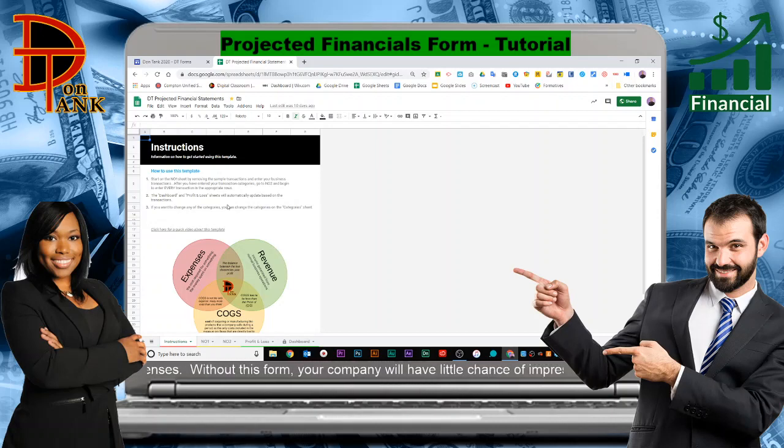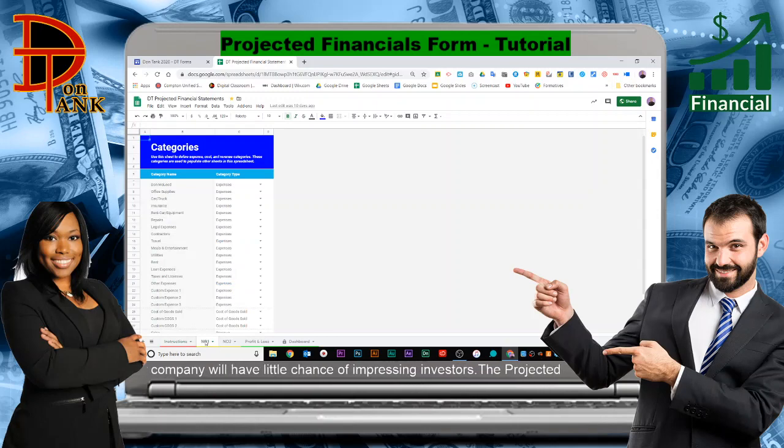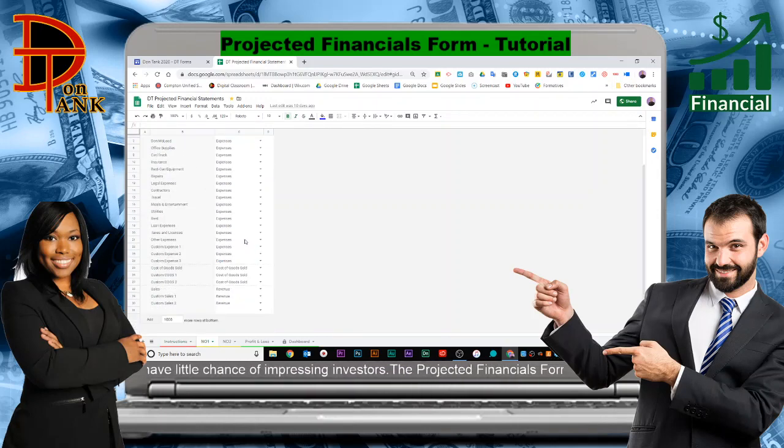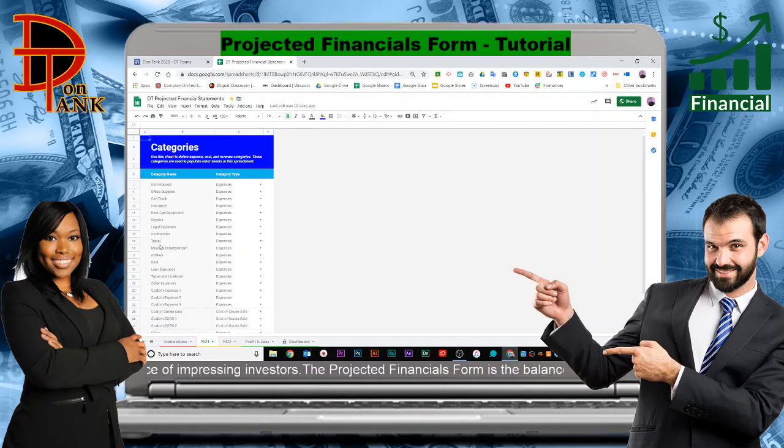First off, though, how to use this template. So we're going to start on the number 1 sheet, which is down here. And we're going to put sample transactions and enter business transactions here. But what we have to do is we have to put categories first. So you'll notice in this thing here, there are 30 lines. You can add more. It's totally up to you, but I don't think you're going to need that many. You'll see this category type here. There's only 3 categories. Again, it's expenses, COGS, and revenue. And you're going to want to put that differently.